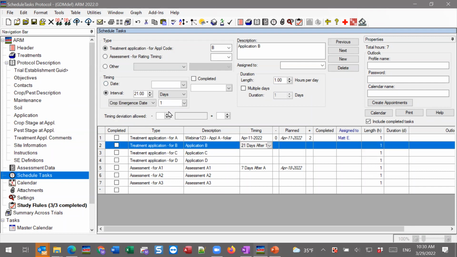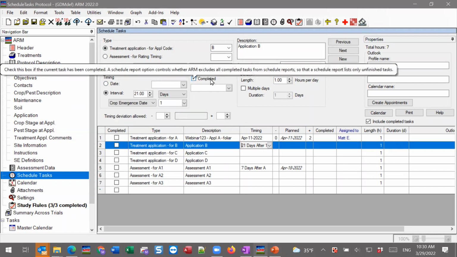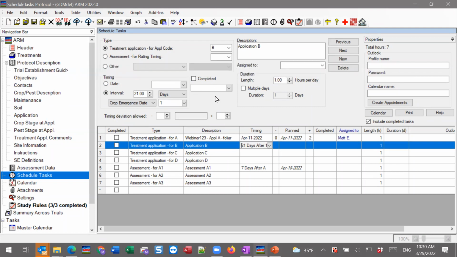So looking at the other components, I think we covered most items. There's a completed checkbox. Of course, that's once we get into the trial, to say that this task has actually occurred. So you wouldn't ever fill that in a trial.